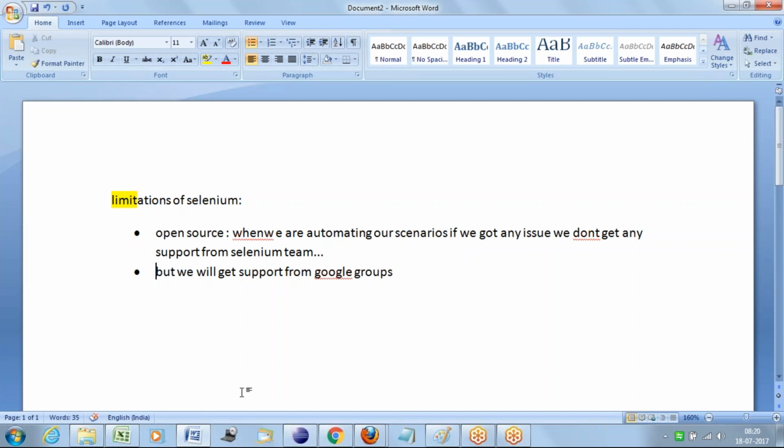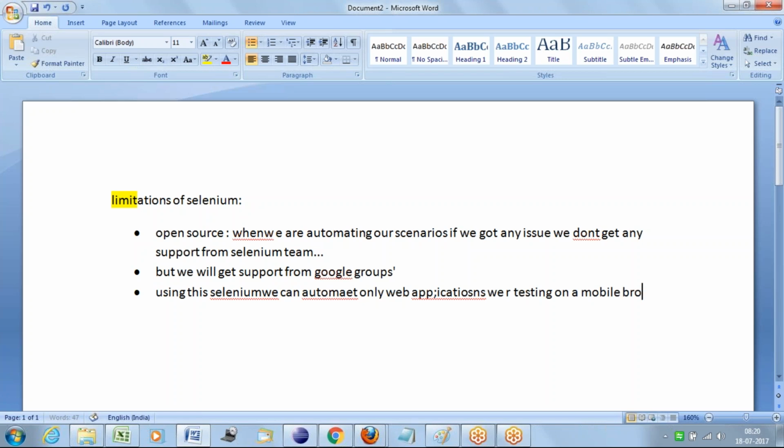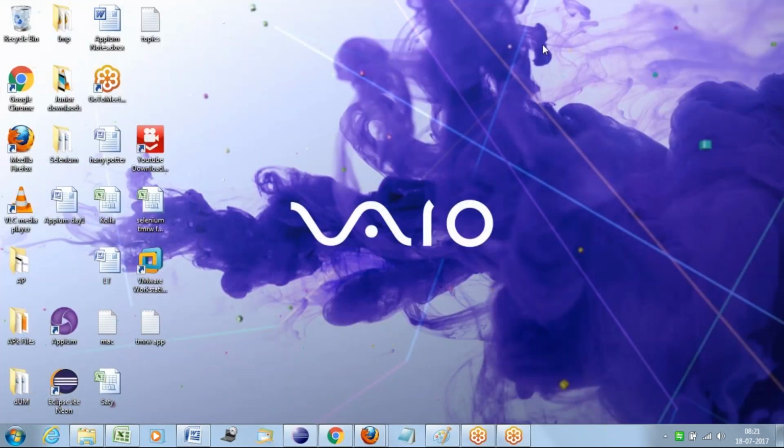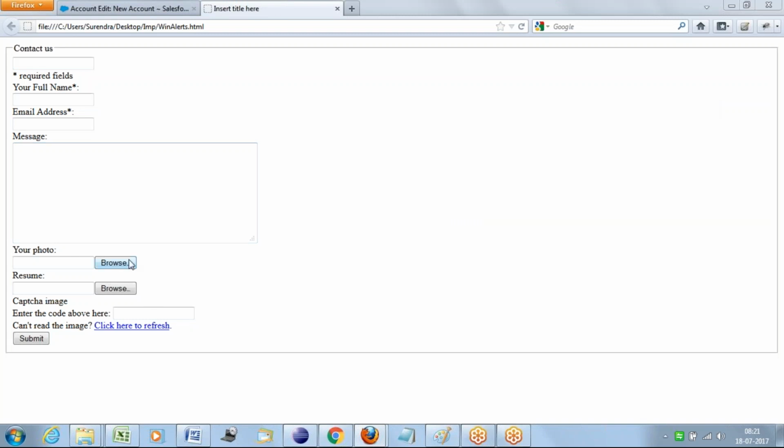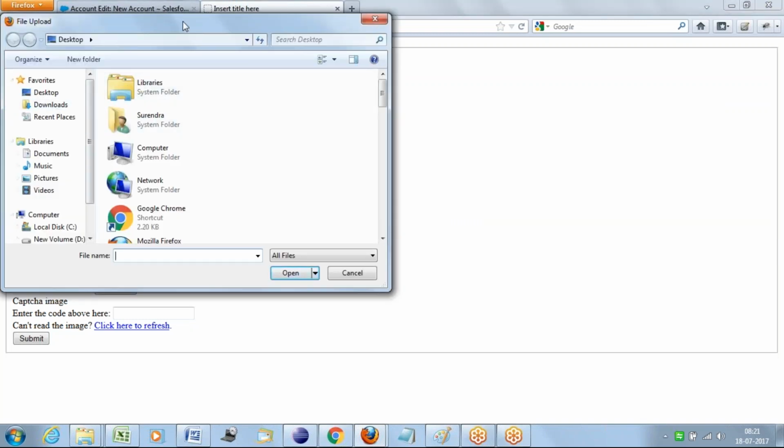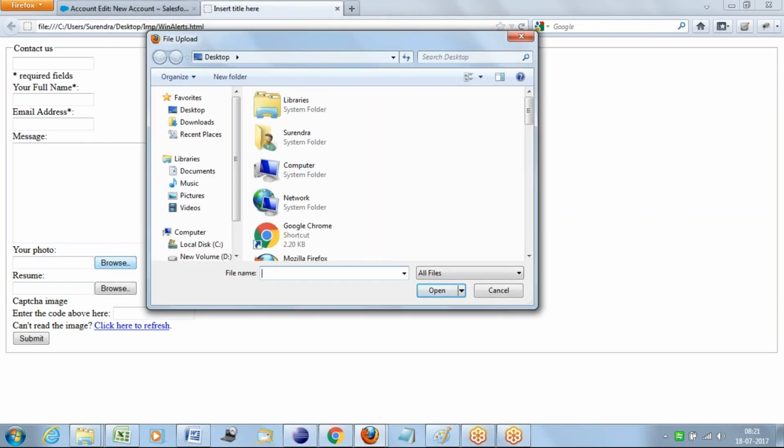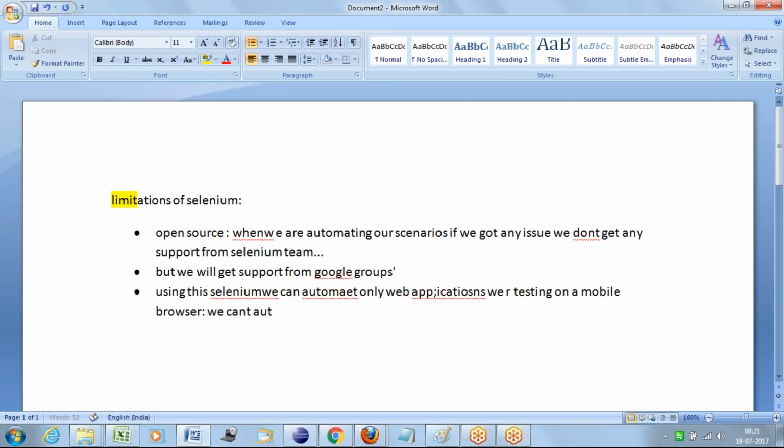In the same way, another limitation is that using Selenium, we can automate only web applications, meaning the applications we are testing on a browser. Assume that you are trying to upload a profile picture to your Facebook. When you click on browse, it displays a pop-up for you, which is a window-based pop-up, right? We can't automate these kinds of pop-ups using Selenium IDE, or any such scenarios using Selenium. So this is the major limitation here.